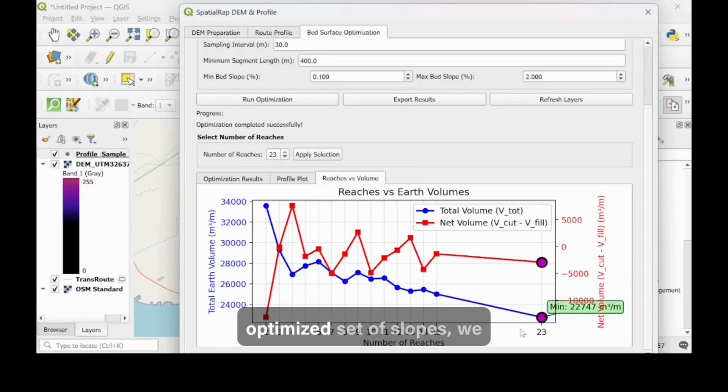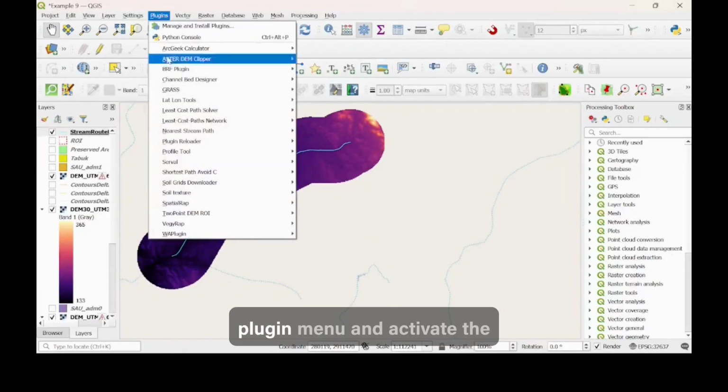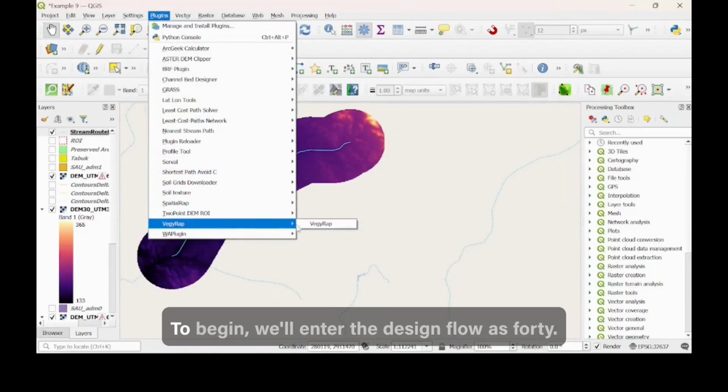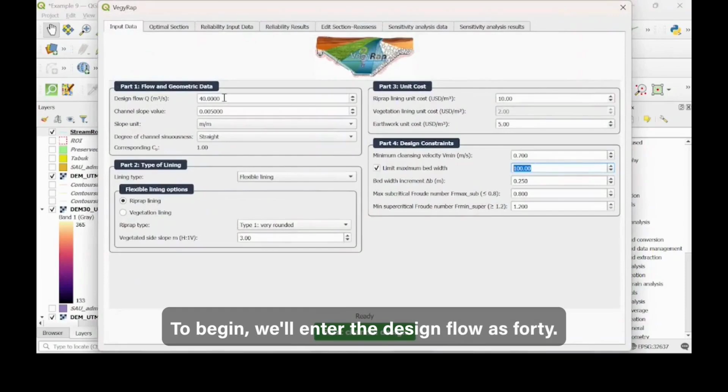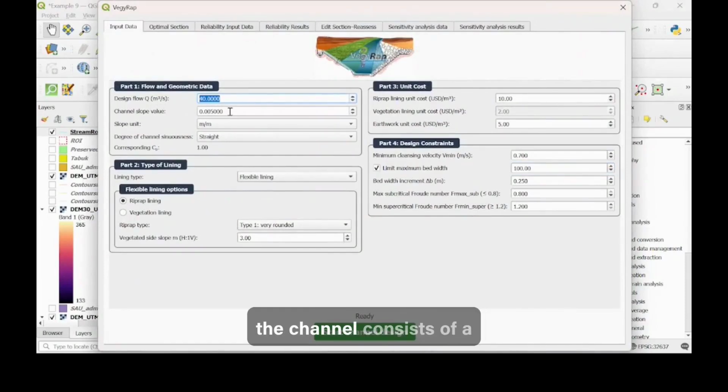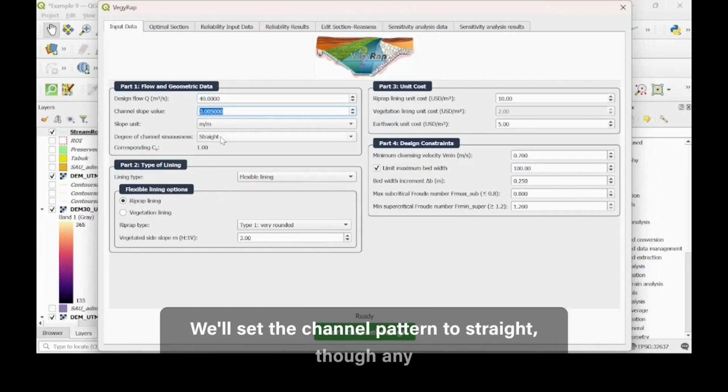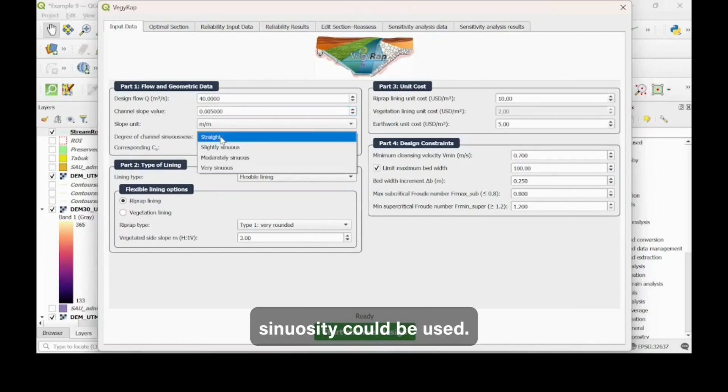Now that we have this optimized set of slopes, we can use them as a basis for designing our channel in the subsequent steps. The next step is to open the plugin menu and activate the VegyRap plugin. To begin, we'll enter the design flow as 40. For simplicity, we'll assume the channel consists of a single reach and use the average slope. We'll set the channel pattern to straight, though any sinuosity could be used.